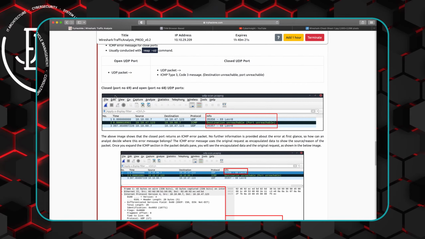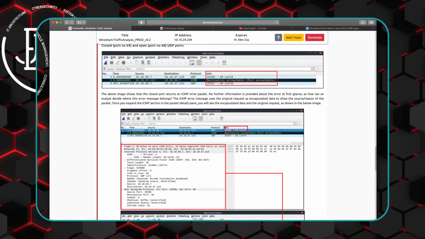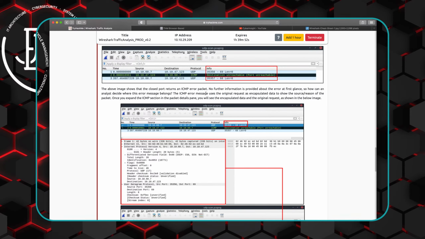In this case, we're looking at this device here, 60.70, scanning UDP. We see that it is scanning port 69 for DHCP, and we get a destination unreachable coming back, meaning 69 is closed. We don't see the same on 68, so we can infer that port 68 might be open. The above image shows that the closed port returns an ICMP error packet.